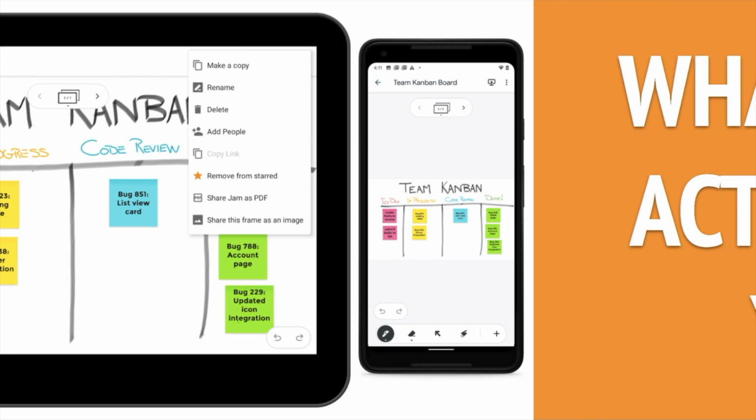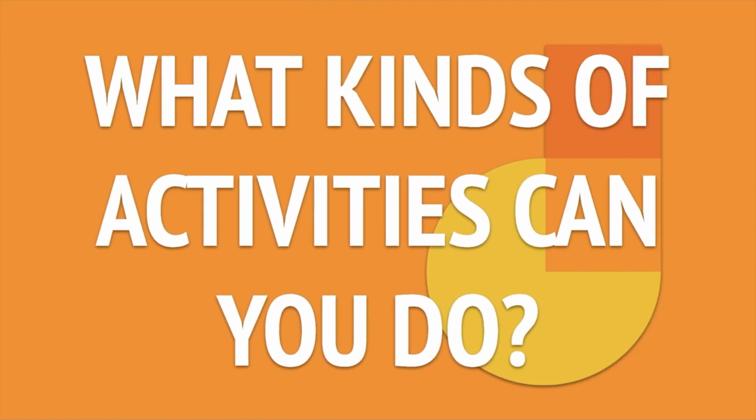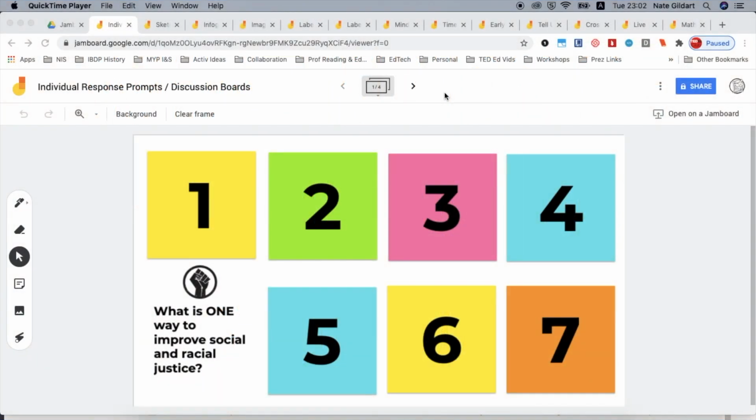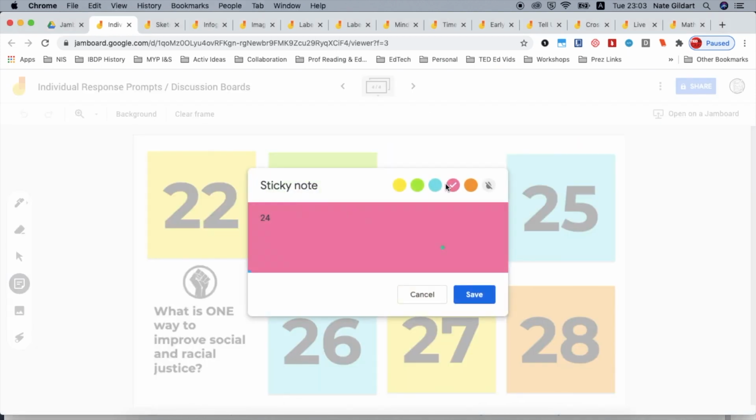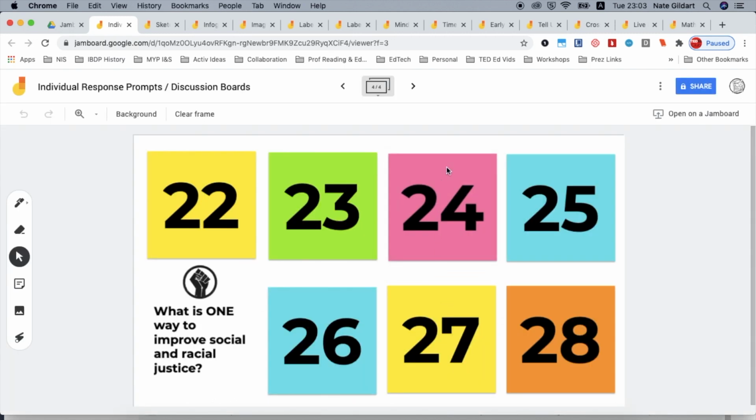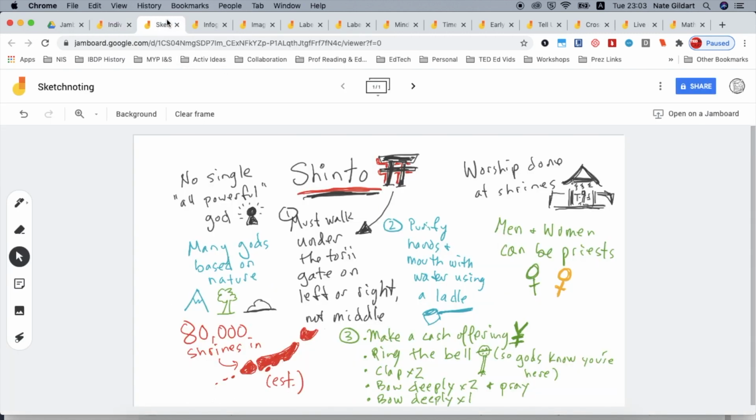So the question is, what kinds of activities can you do in your classroom with Google Jamboard? How about creating discussion with individual response prompts or discussion boards where you assign a number to a student and they simply tap the number, write in their thoughts, and save it to the sticky note, and then you have a class discussion. How about sketchnoting?